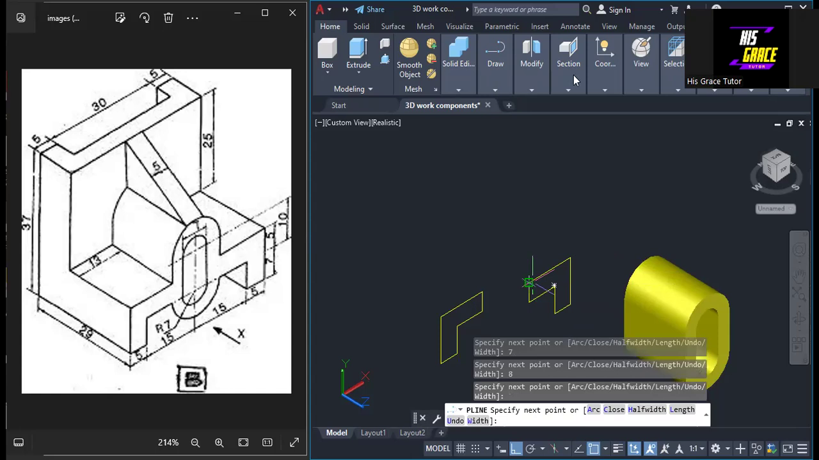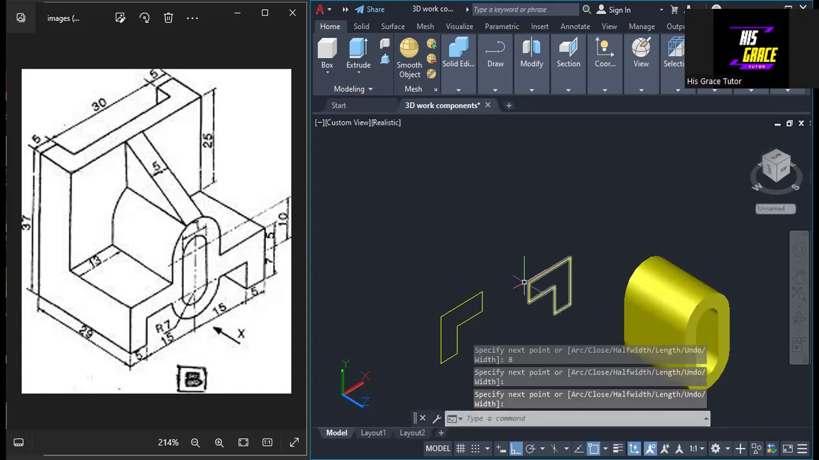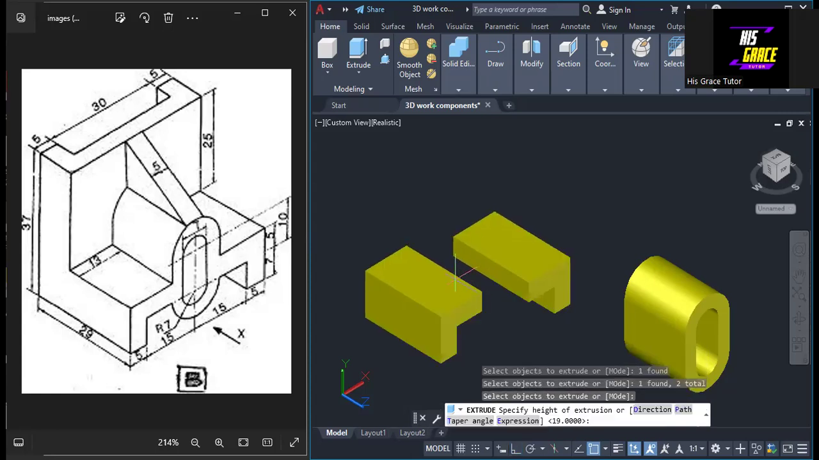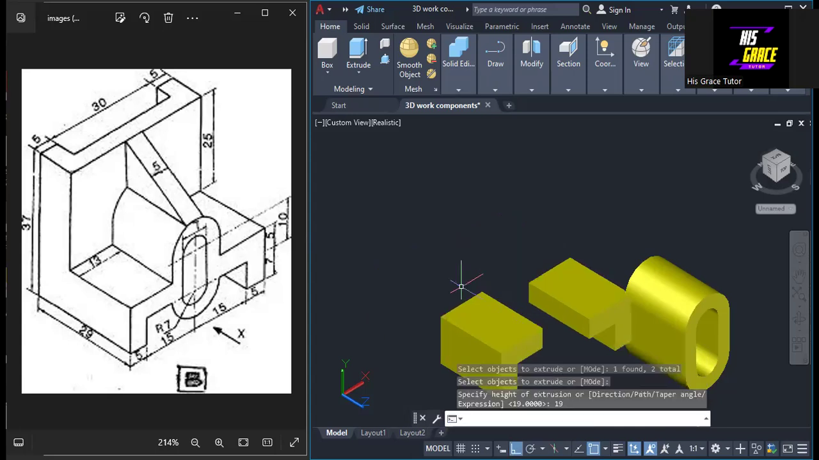So that's it. So next thing I'm going to do is to extrude this through. So EXT enter. So we select this and we also select this. Then we press enter key. So the distance is 19. So it is 19. So 19, enter. All right, so we have done these two parts.